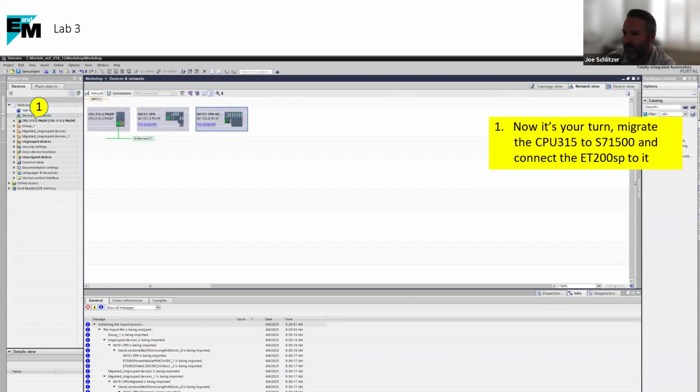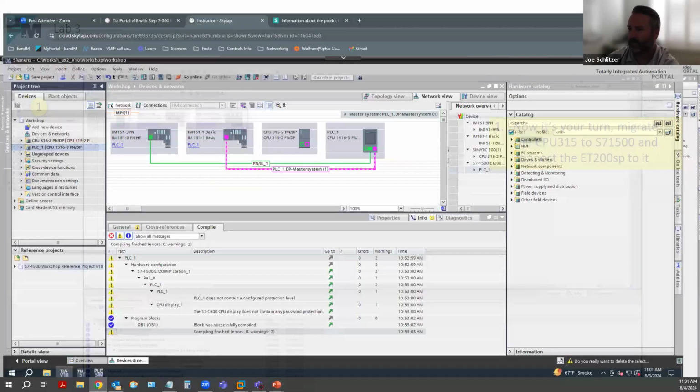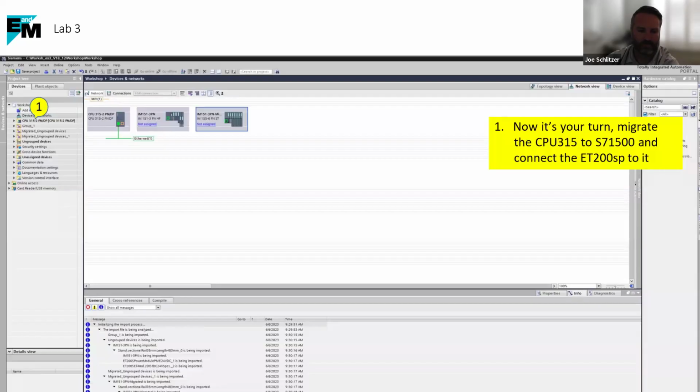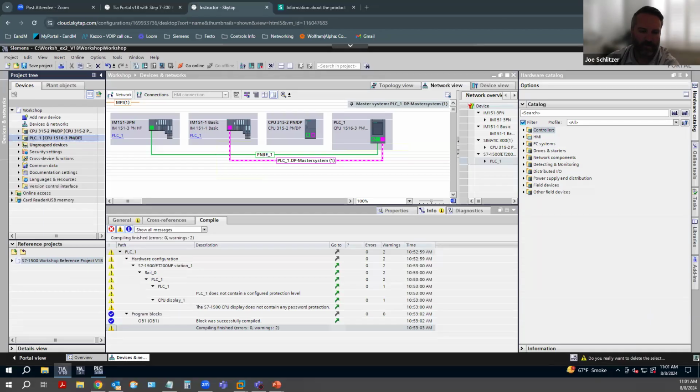So now we're going to migrate the 315-2 to a 1500. And then we're going to connect the new ET200SP remote I/O rack to it. Pretty simple. Let me get my SkyTap open and I will go through this with you.